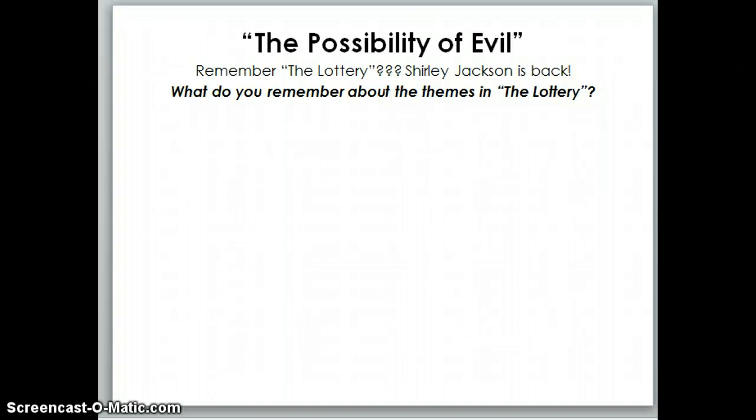So like I mentioned earlier, the first story we will be reading is The Possibility of Evil. And The Possibility of Evil is a story by Shirley Jackson, who we read back in second quarter. We read The Lottery, so you guys can go ahead and tell me in the chat, raise your hand, green check, red X. Do you guys remember The Lottery?